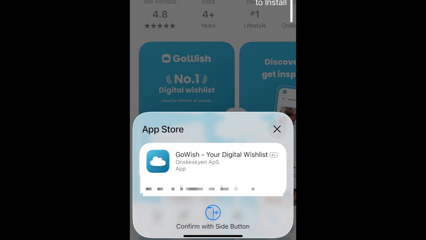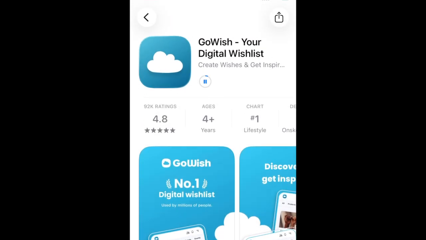If prompted, use Face ID or enter your password to confirm that you want to download the app. Wait for the installation to complete. Then tap Open to start using the GoWish app. That's all it takes to download GoWish.